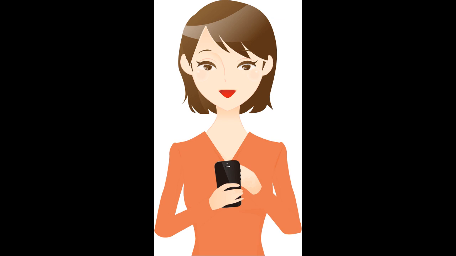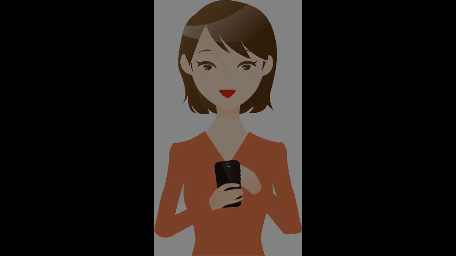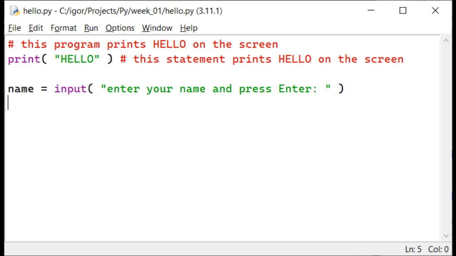Similar to print function, the input function is a part of the core library of standard Python distribution. The user enters input on the keyboard and hits the enter key. The input function captures the input and returns a string.